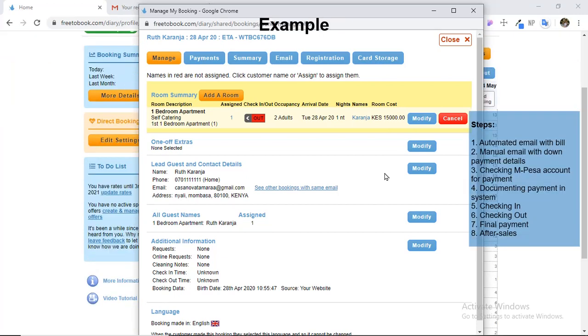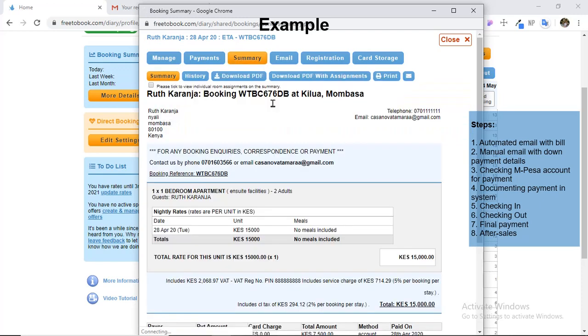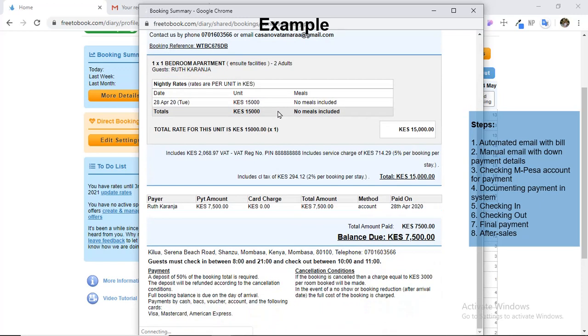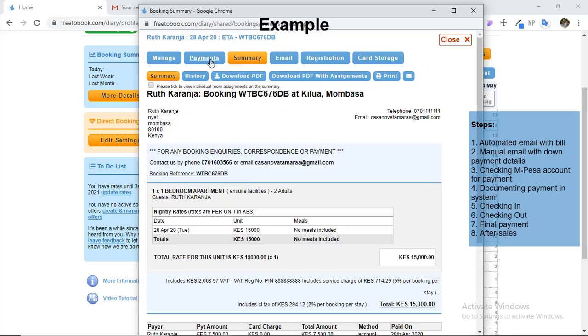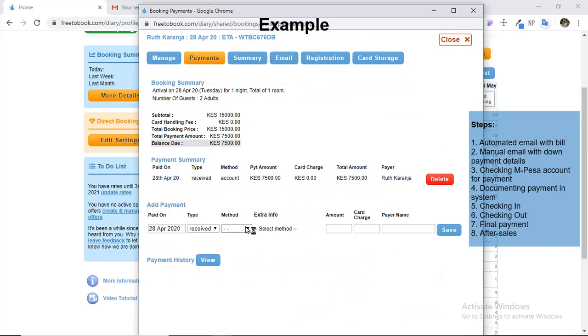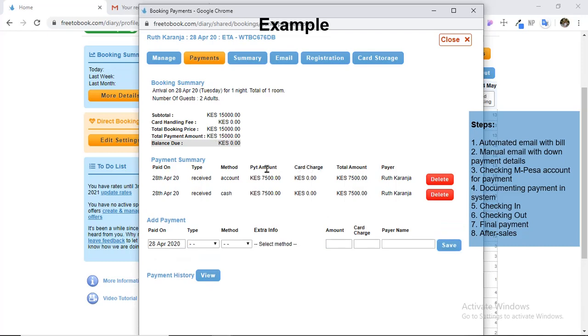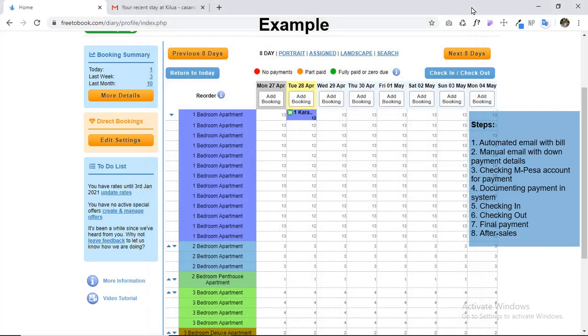To handle the final payment, you go under summary. Here you can print out the bill or send it to the customer. Let's say the customer is paying by cash. You will go to payments, enter, and save. The payment is now complete. The balance due is 0, and here you see the 2 payments that were done. You can now close. The booking shows that it was fully paid.